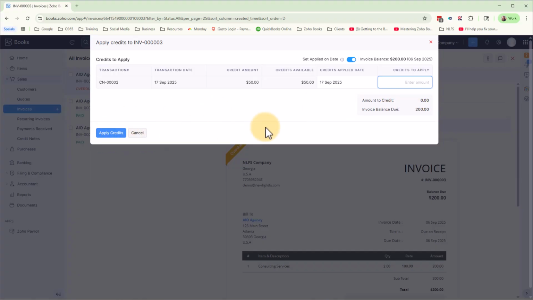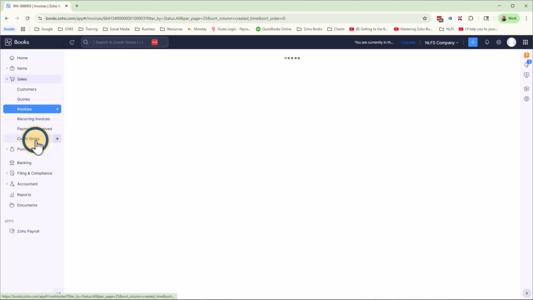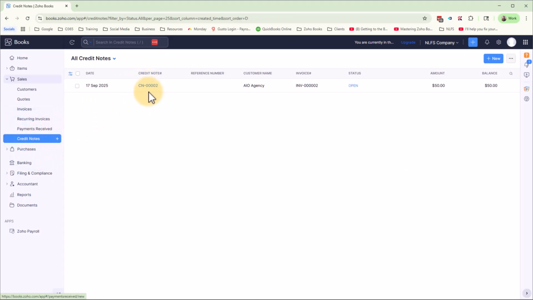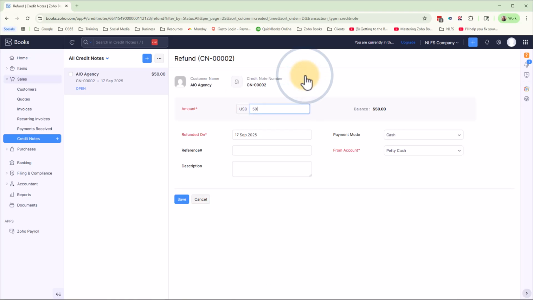So you can do that by taking the credit note and applying it to an unpaid invoice. Or if you're wanting to refund it, what you need to do is open up that credit note. So I'm going to open the credit note that I just created, and you'll see now that there is a refund option. So I'm going to click this refund option.